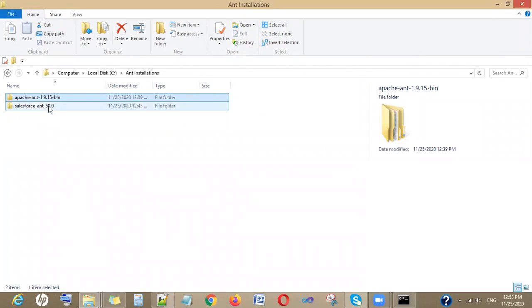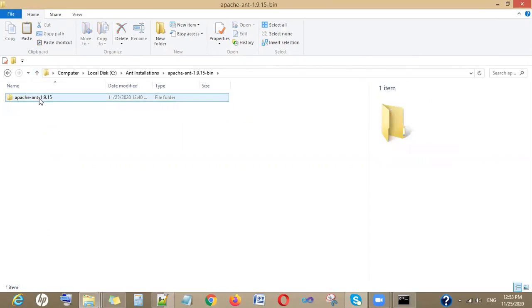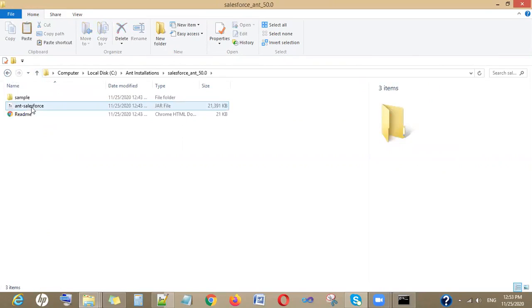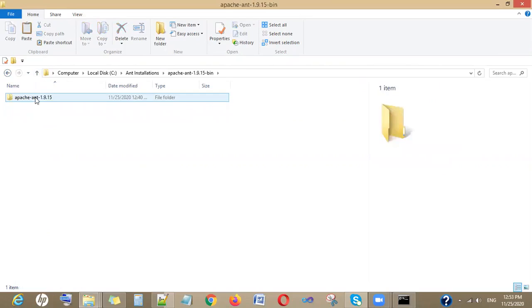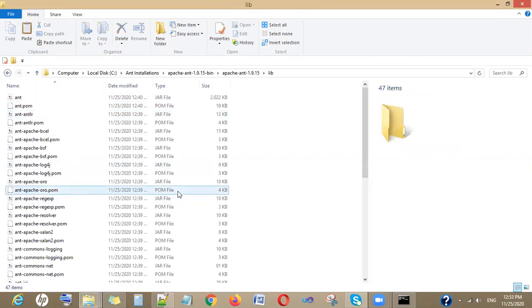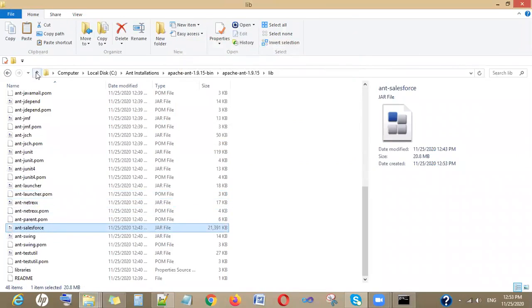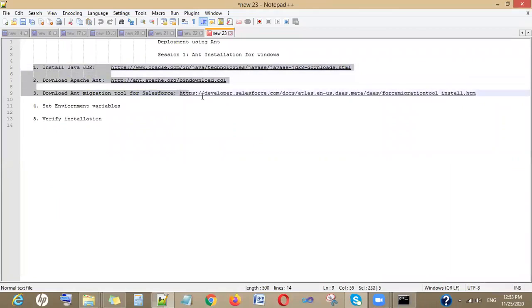Now, as I told you, I will be copying this file. Let me show you again. I'm going into the Salesforce Ant migration folder which I have unzipped, and I'm copying this JAR file, and I'm going into the Apache Ant lib folder and pasting it. The file has been added. Okay, now this is done. We have completed these three steps.